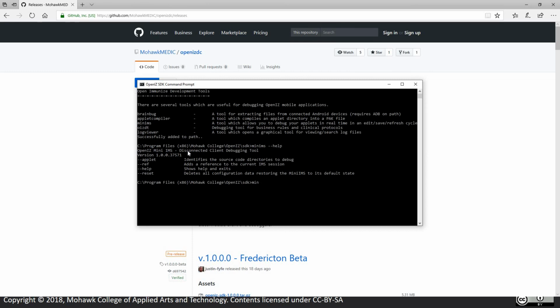Now I can't remember if I've already run this on my computer, so I'm going to reset the environment. And every time you're writing code with the OpenIZ SDK and you want to test a fresh install, you can just run minims-reset. Now, the next thing I need to do is actually start my applet project. And you can actually start an applet project from scratch.